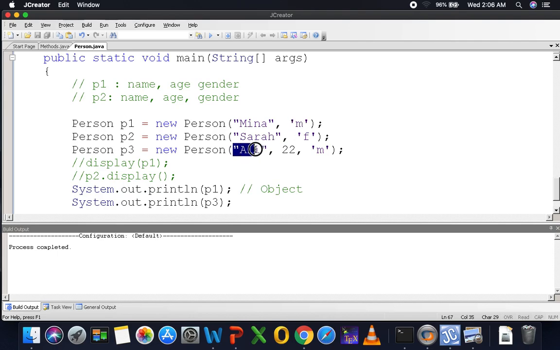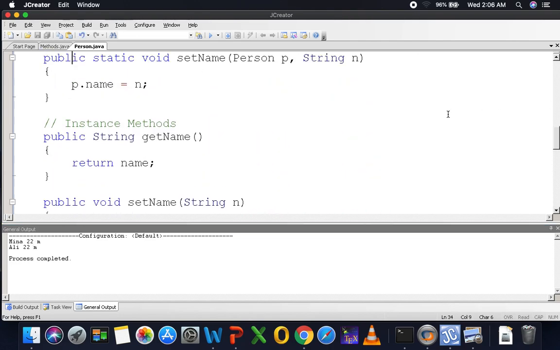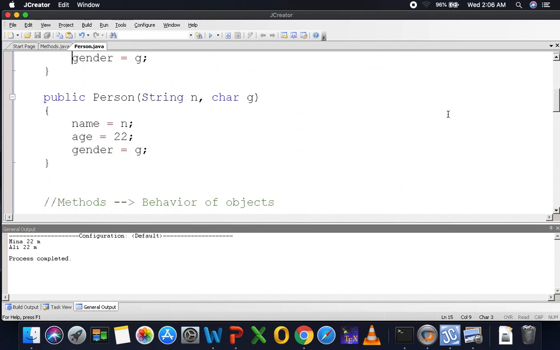And here I'm using another constructor, where the first one is a string, the second one is an integer, and the third one is a character. There is a constructor with 3 parameters with the corresponding data types, string, int, and character in this case. Once you compile and run, you have to know that Mina is having an age, Sarah is having an age, and Ali is having an age, and the age of Mina is 22, because in the constructor itself, we wrote that the age is equal to 22.